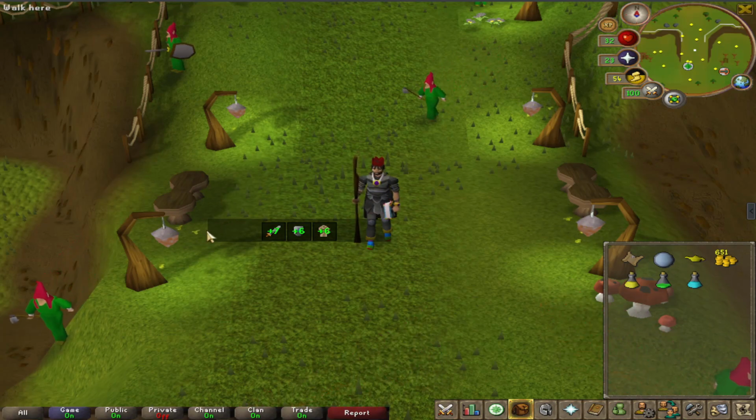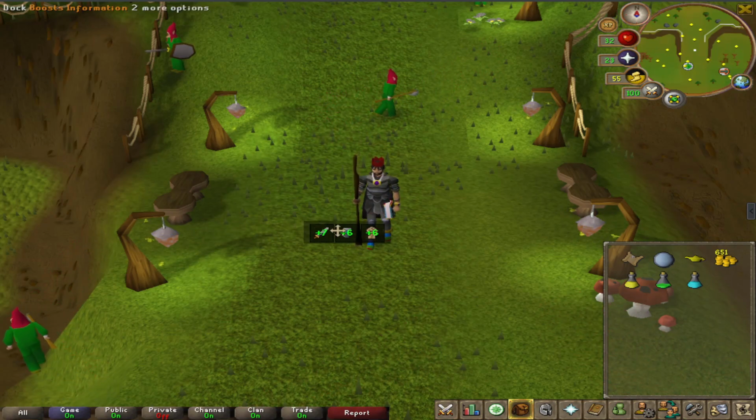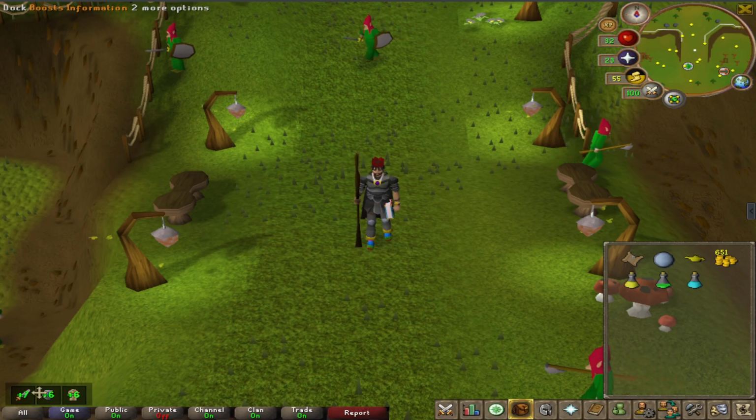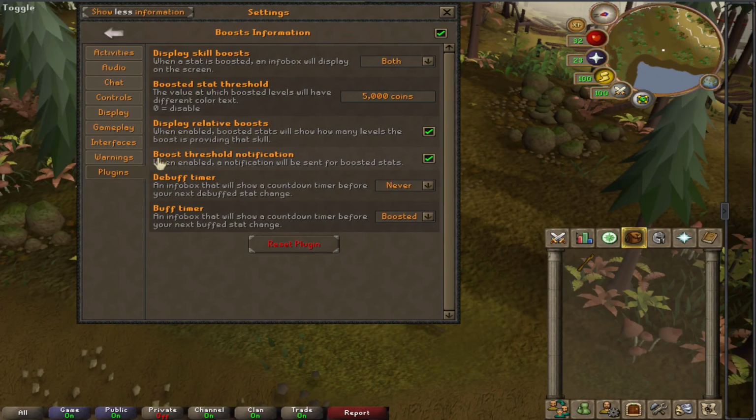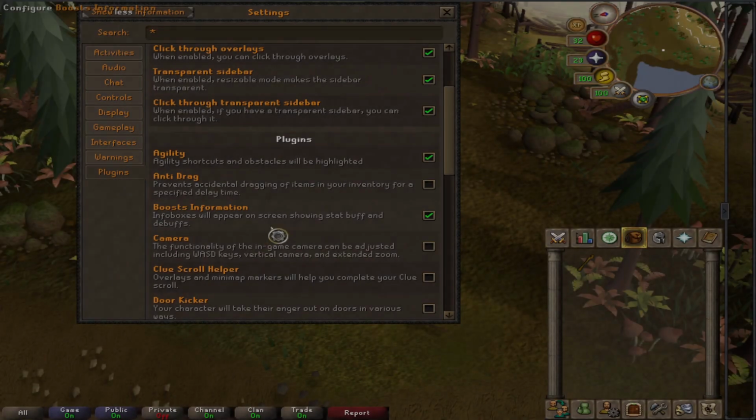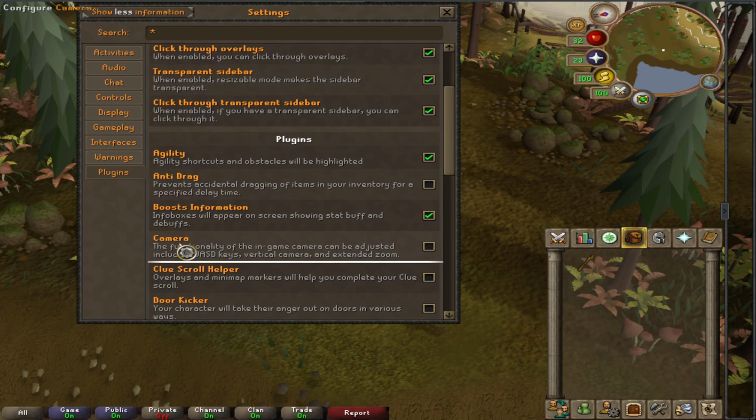Boost stat threshold, I usually keep that to about 5k. I usually keep this one checked on, display relative boost. And then I also check on boost threshold notifications, so that way I get notified if something's running out. Debuff timer, I always do. Buff timer boosted.